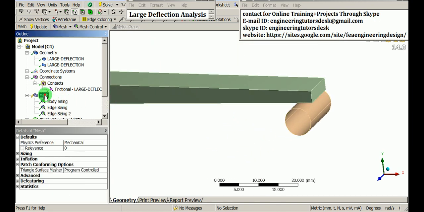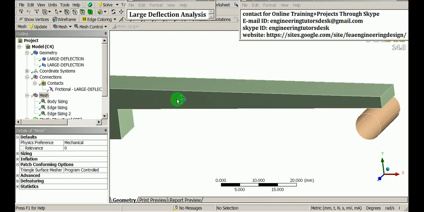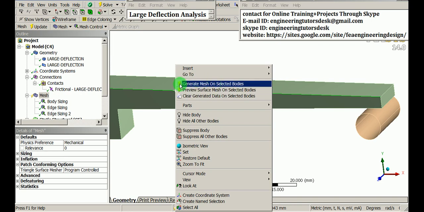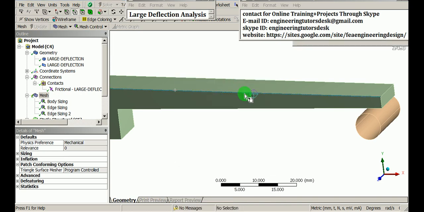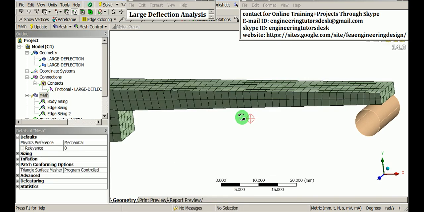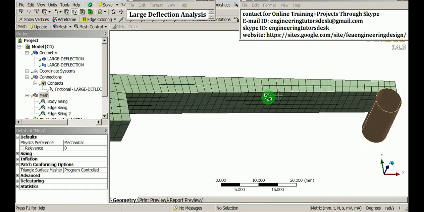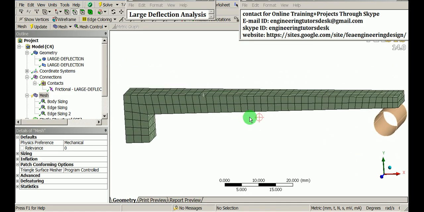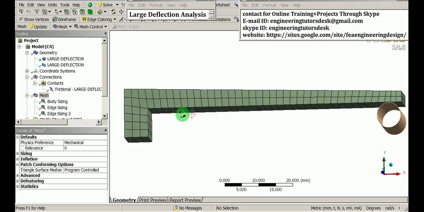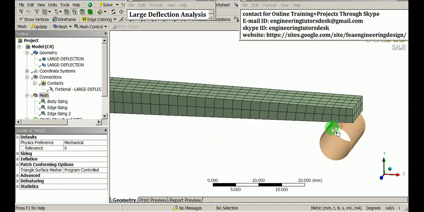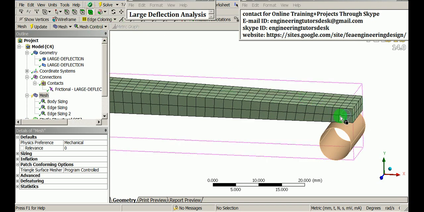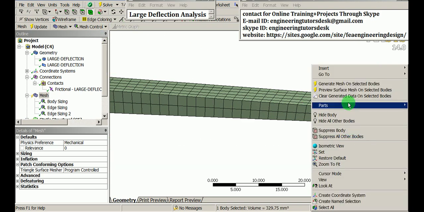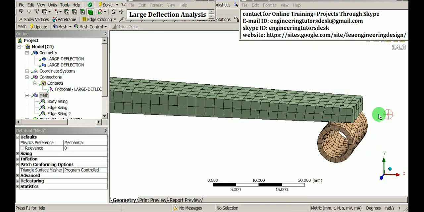Pick on the mesh. Select the edge surface of this body. Right click, pick generate mesh. We can observe this particular body is meshed with hex elements, or hexagonal elements. Similarly, pick on this body. By selecting the body here, right click, pick generate mesh on the selected bodies.